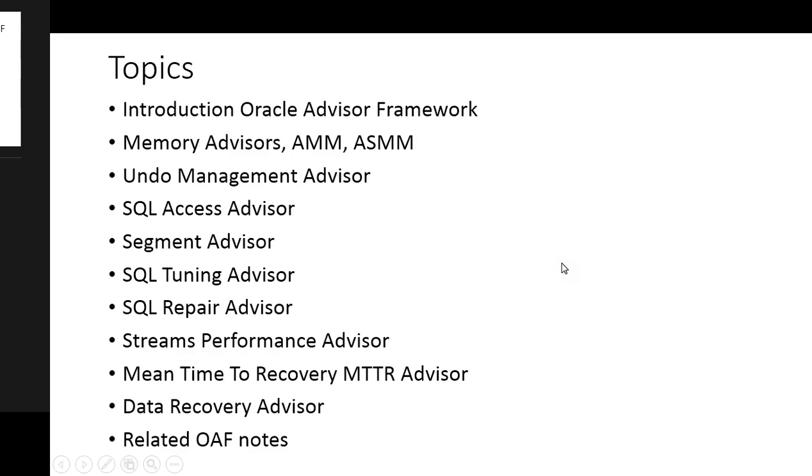So the topics for today. Number one, I'm going to have an introduction to the Oracle Advisor Framework. Then I'm going to go into the memory advisors. What is AMM and what is ASMM? I'm going to go over what is an undo management advisor. I'm going to cover the SQL Access Advisor, the Segment Advisor, the SQL Tuning Advisor, the SQL Repair Advisor, the Streams Performance Advisor, the Mean Time to Recovery or MTTR Advisor, and the Data Recovery Advisor. So let's get started.